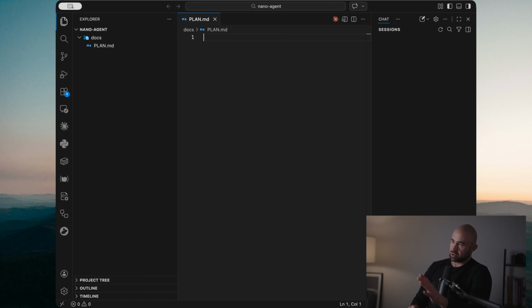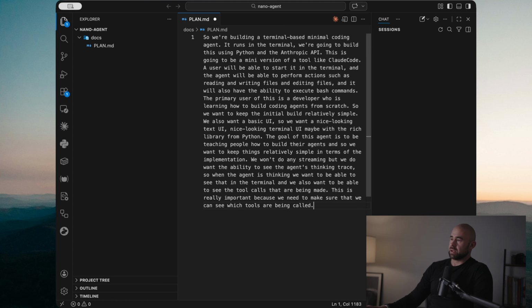We won't do any streaming, but we do want the ability to see the agent's thinking trace. So when the agent is thinking, we want to be able to see that in the terminal. And we also want to be able to see the tool calls that are being made. This is really important because we need to make sure that we can see which tools are being called. All right, that's pretty much it, I think. Let's start there and see what we get to.